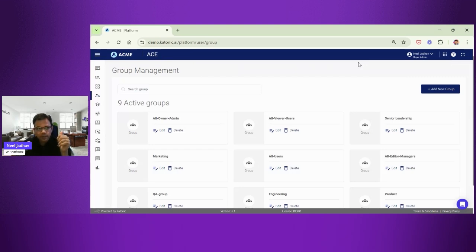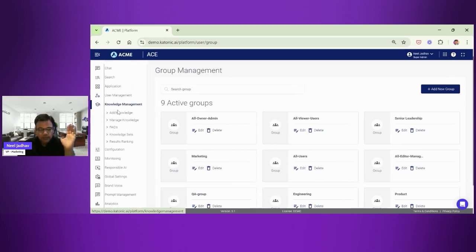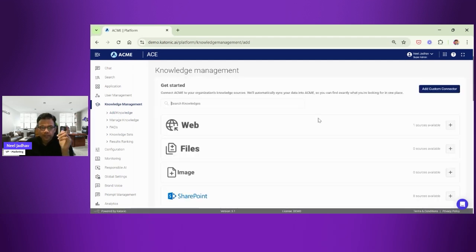So with me, so far what we've done is we've created user groups, right? Next we go ahead and create the knowledge. We sort of connect the knowledge, right? So how do you do that? This is where we really save time, and we're able to operationalize all of this in just a matter of a day or two, right?